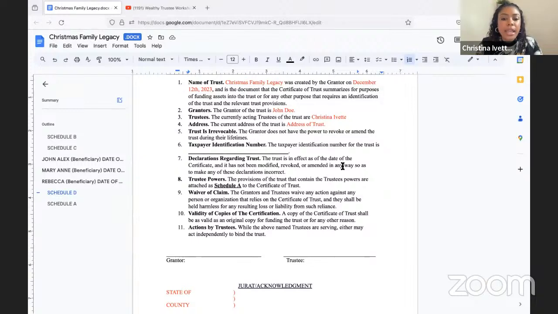So now we're going to put the address. So go ahead and put the address of the trust. And then the trust is irrevocable. So we know that the grantor doesn't have any power to revoke or amend during his or her lifetime.